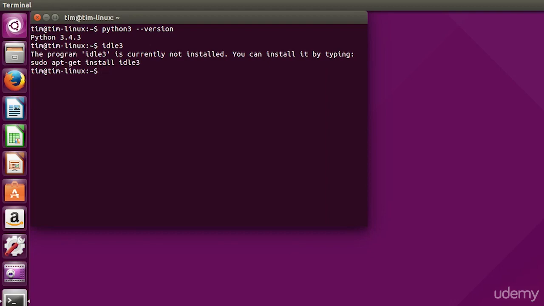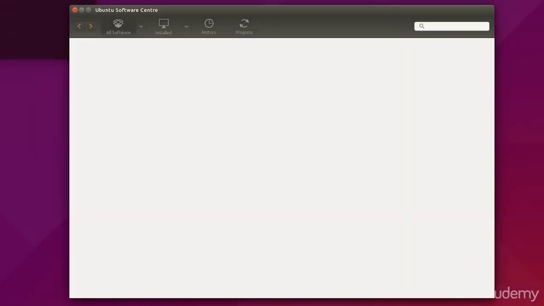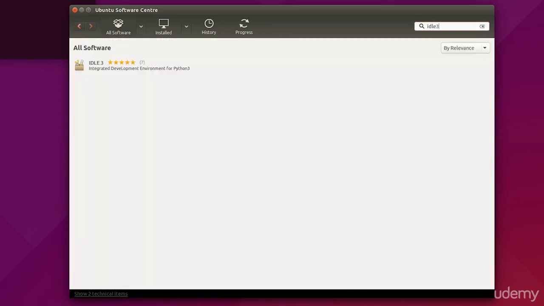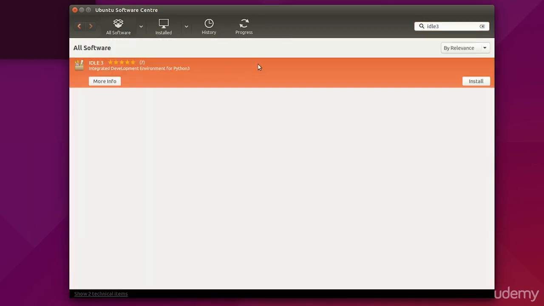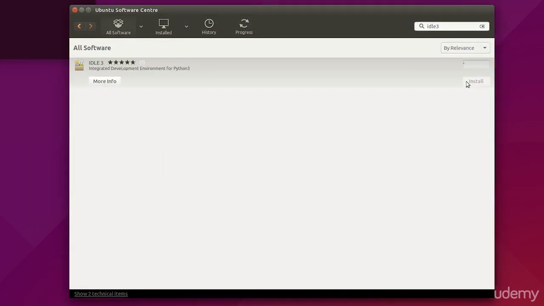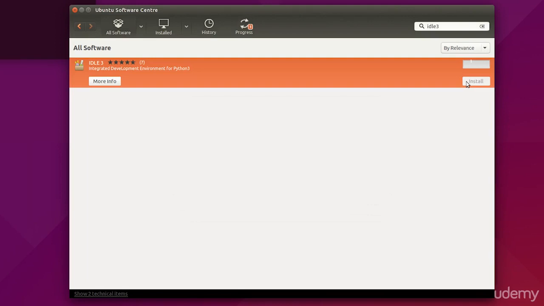You can type the command they're showing there on the screen, or you can also, if you like, go to the software update on Ubuntu or whatever distro you're running, and you can get it from there. So we can do a search for idle3, and this is the one there. So I'm going to click on that, and I'm going to go ahead and install that now. Type in my password. And you can see that's installing.